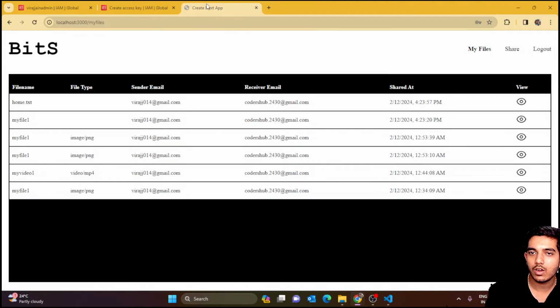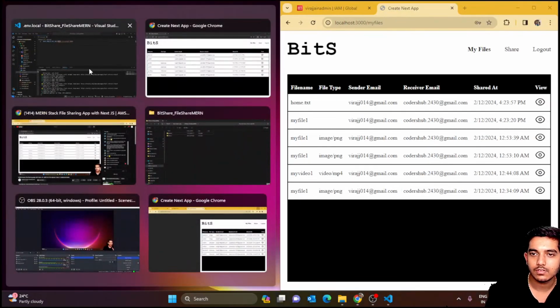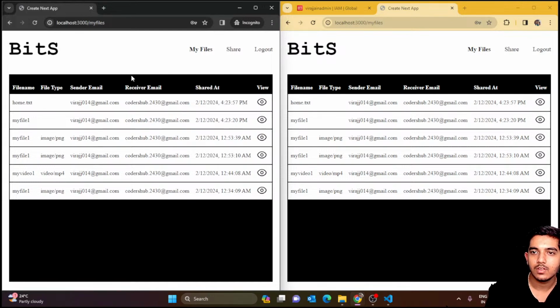Okay, so let's come here, and what we're gonna do is we're just gonna split this screen. Yes, so you can see right here I'm logged in with codersub2430, and here I'm logged in with Viraj014. On the right side, Viraj014 is logged in.